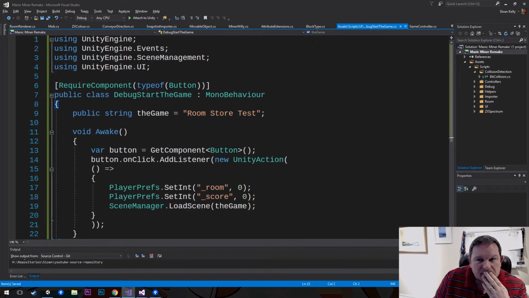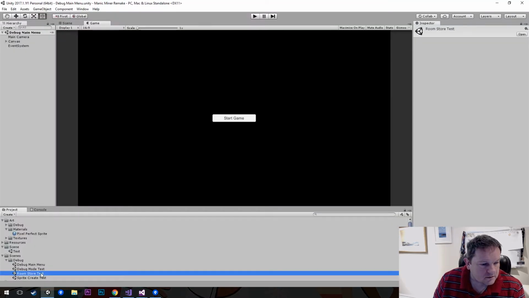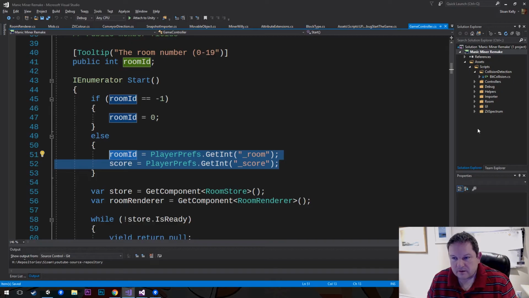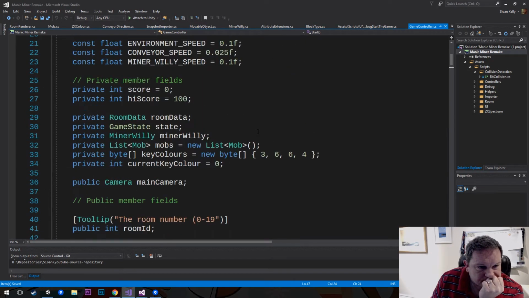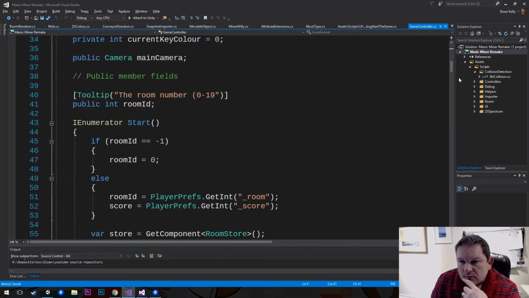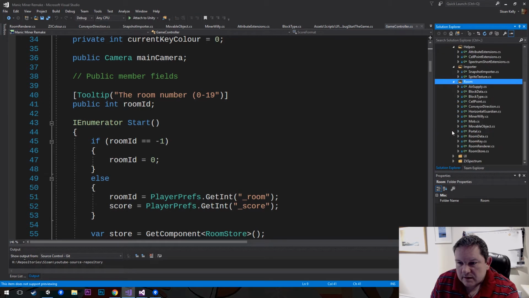Right. So first things first, our game is inside here, which is this room loader test. We have our main camera, we've got our game controller here, and we have a room store, Spectrum Screen, room renderer. Okay, so I want to tidy this code up quite a bit. All the importers and helpers and things like that, I think this is all fairly okay.